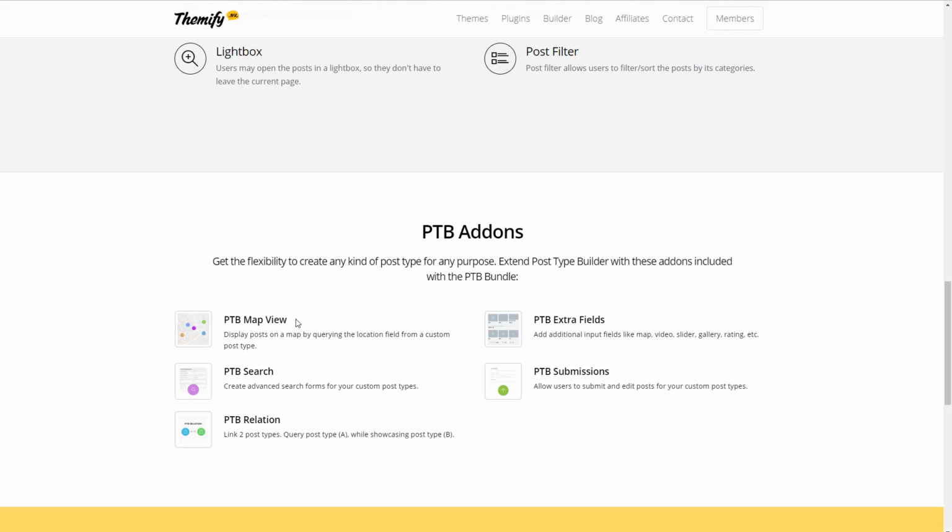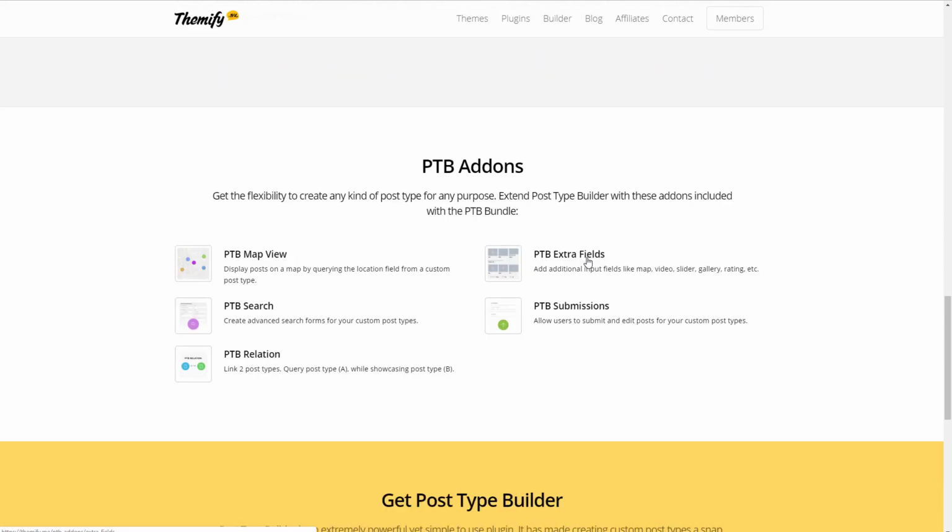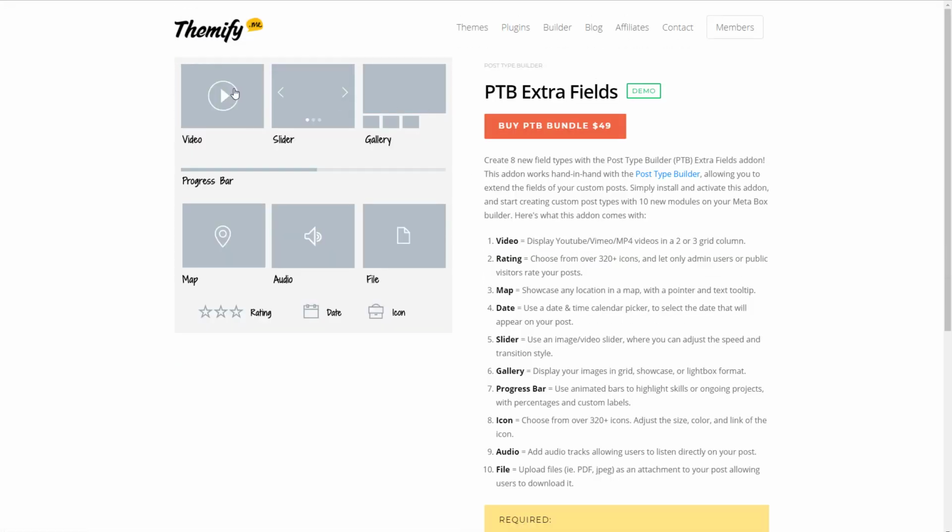The map view, a search, a relationship field type which allows you to link two custom post types together, extra fields, and then a front-end post submission add-on, which is nice for front-end forms. If we look at the extra fields, there's a video, a slider, a gallery, progress bar, map, audio, file, a rating field, date, and icon. So it's got a fair number of field types, more than some other options.